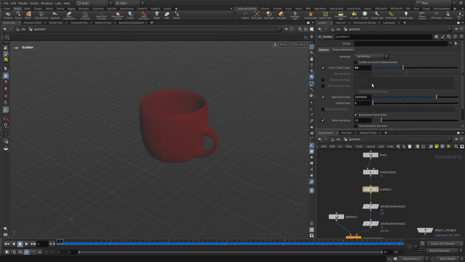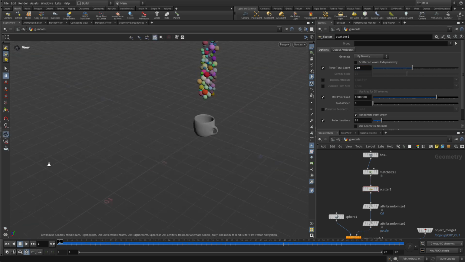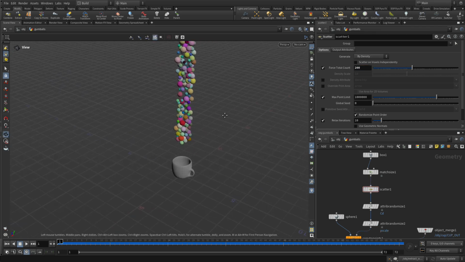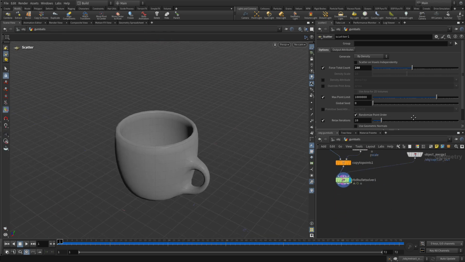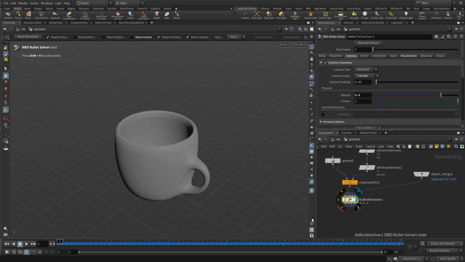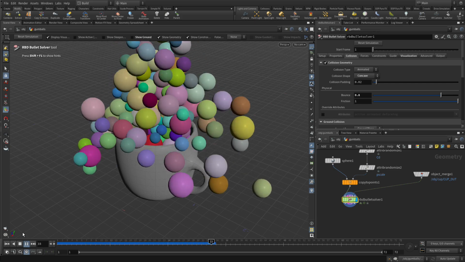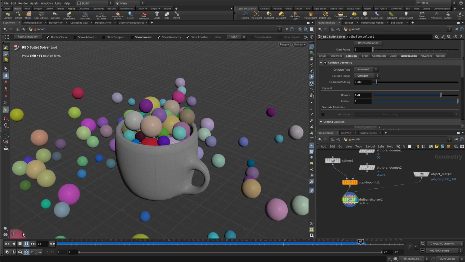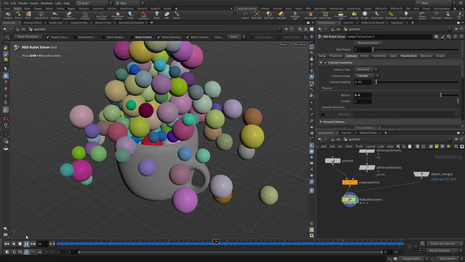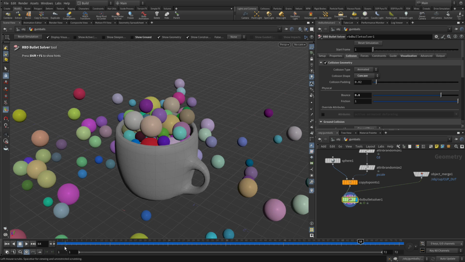We're going to go to the scatter. We're going to change that to 200. And if you come here, you'll see, okay, we've got a lot more of these things happening. So now once we have that, we can go back to the RBD bullet solver down here, and we can press play. And there we go. Now we've got all of these falling and going off, and that's great. Now, when the timeline turns blue, it means that you've cached what you've done, but you've only cached it temporarily.